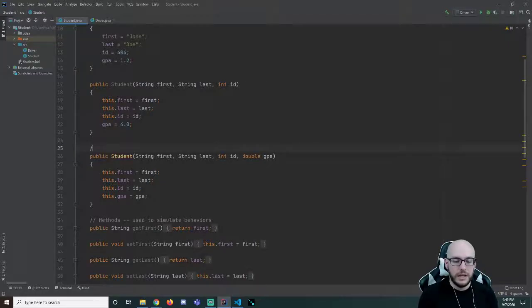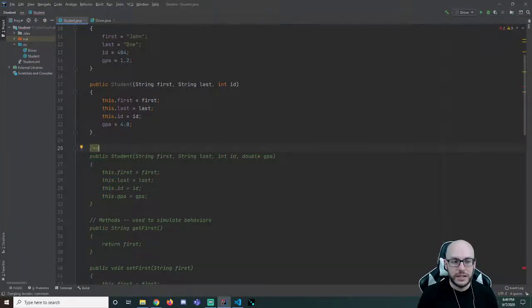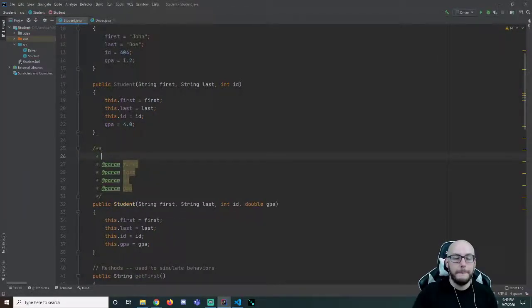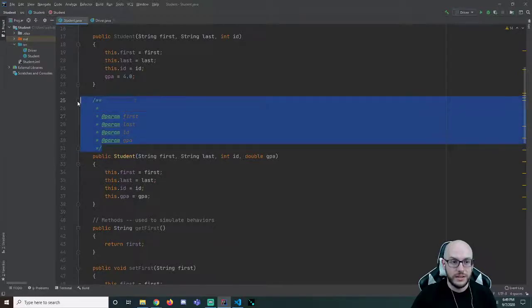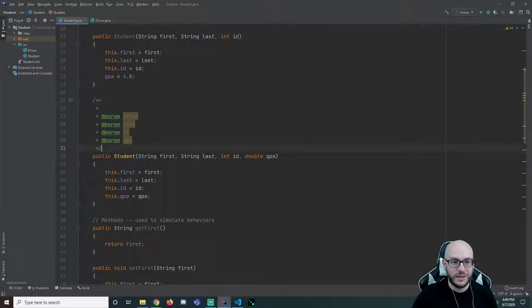Okay. In IntelliJ, if you just do /**, that's the beginning of the comment, and hit enter, boom, it's going to partially generate this Javadoc comment. And we see @param first, @param last, ID, GPA. It's pulling that information from here. It's referring to these parameters, these instance variables. Okay? So what this does is it gives me an opportunity to elaborate on these type of things, right? First is the student's first name.